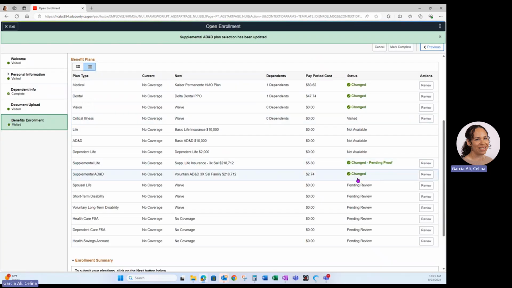Now you'll notice I don't have that same pending proof requirement for the supplemental AD&D. It's not a requirement for this plan, so that's why it didn't pop up for this, even though I was selecting it for the first time.